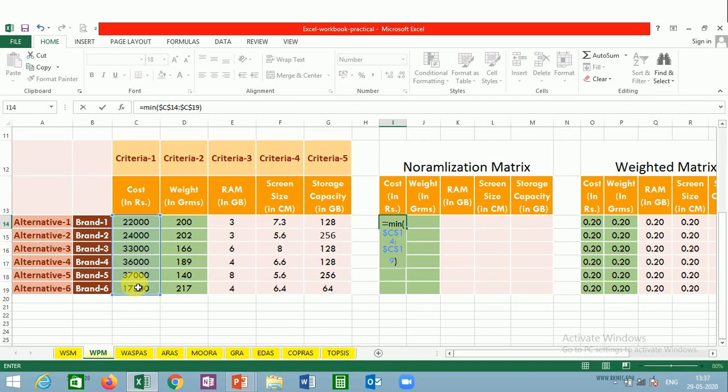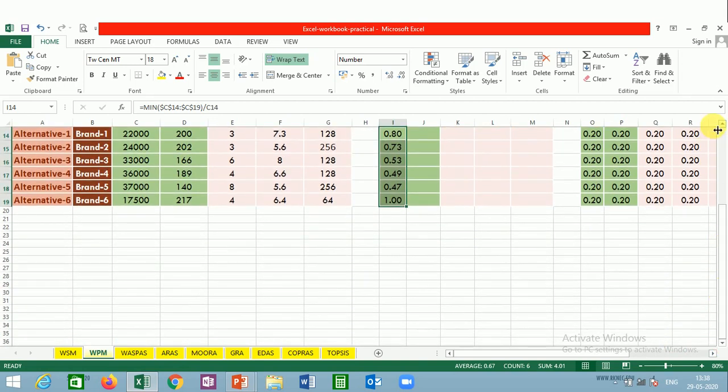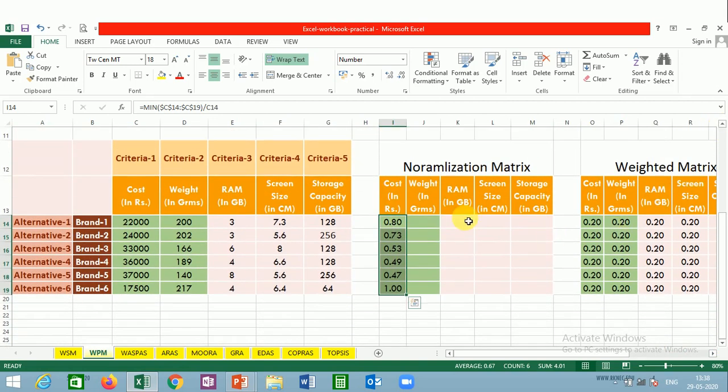So I will close this bracket, and then the minimum value divided by each cell value. If you see the formula here, the minimum value is being fetched from this function, and this value should be divided by each cell value. So each cell value should be selected, and you just need to press enter. This is the first normalized value of the cost criteria. I'm dragging it down, so it will give me all the values for the cost criteria. So this is the first thing.